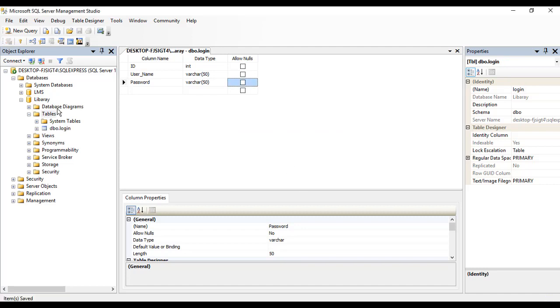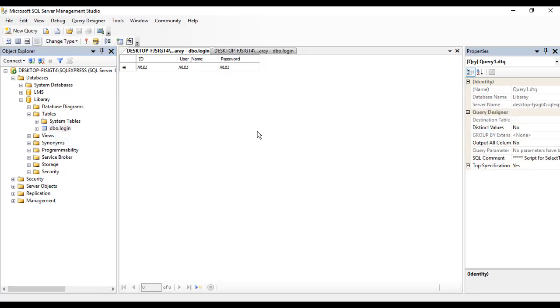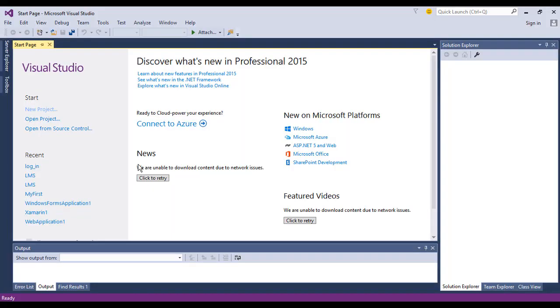Okay, right click on the login table, Edit Top 200 Rows, and give a random id, suppose 1, a username, and a password. Save. Then close SQL Server and open Microsoft Visual Studio.